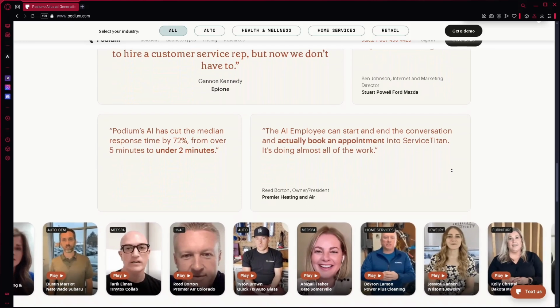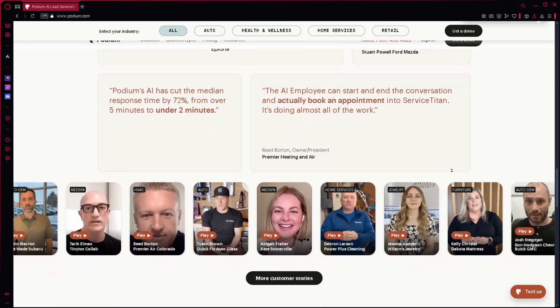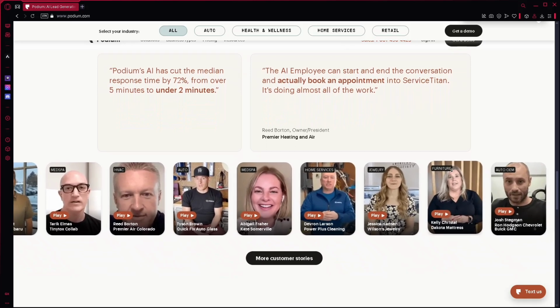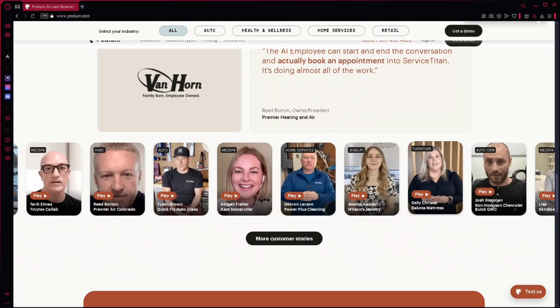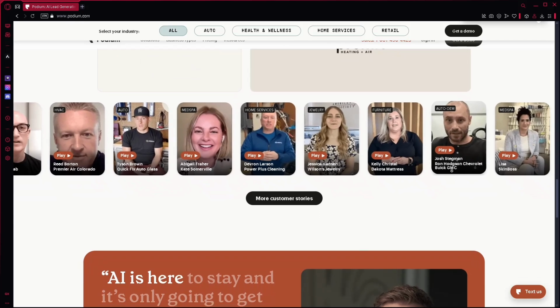Step 4 is to test the chatbot. Interact with the chatbot as a customer to test its responses. Ensure it handles common questions, captures leads, and transitions smoothly to live agents.